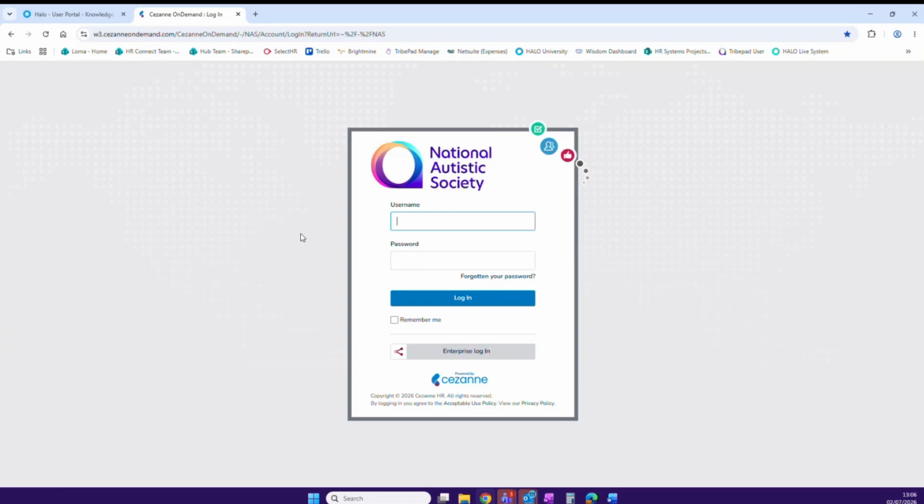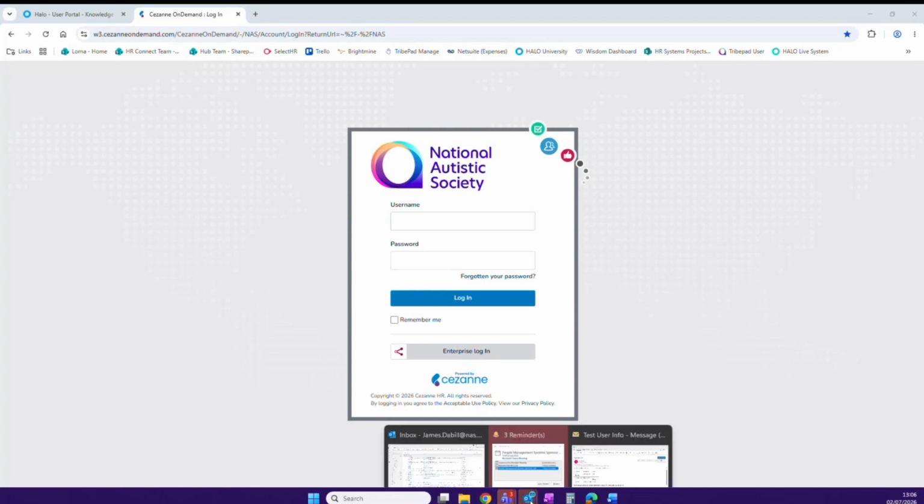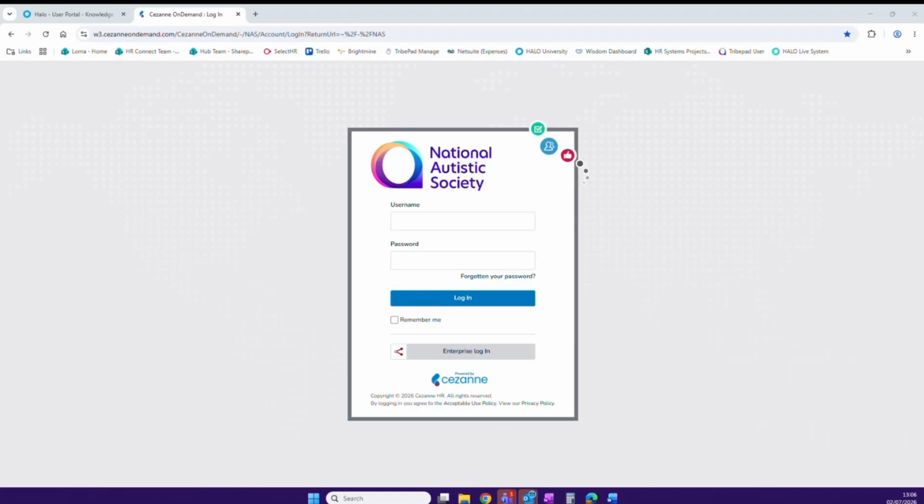But for everybody else, as long as you are using your NAS computer, then you can use the single sign-on functionality, which is accessed by the Enterprise Logon button down here. So if you're a single sign-on user, you don't need to enter the username or password. You can use Enterprise Logon. For the purpose of this demonstration, though, I am actually going to use a logon and go into the system.